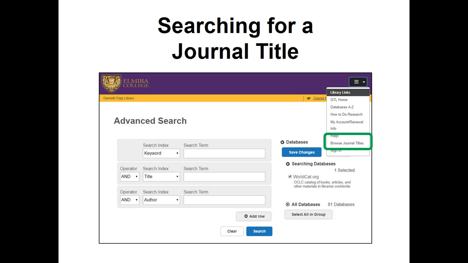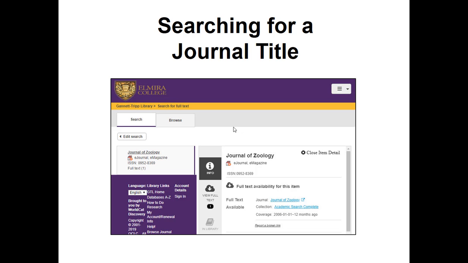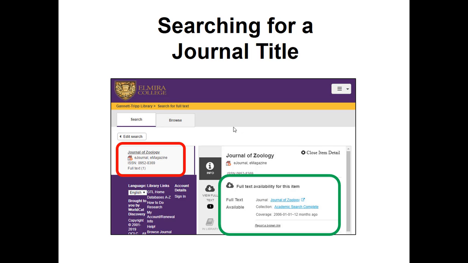Type the name of the journal, not the article title, into the search box marked Title. Then hit the Enter key or click the Search button. Your results will show how many databases contain full-text content from the journal. The right-hand panel shows links to those databases.